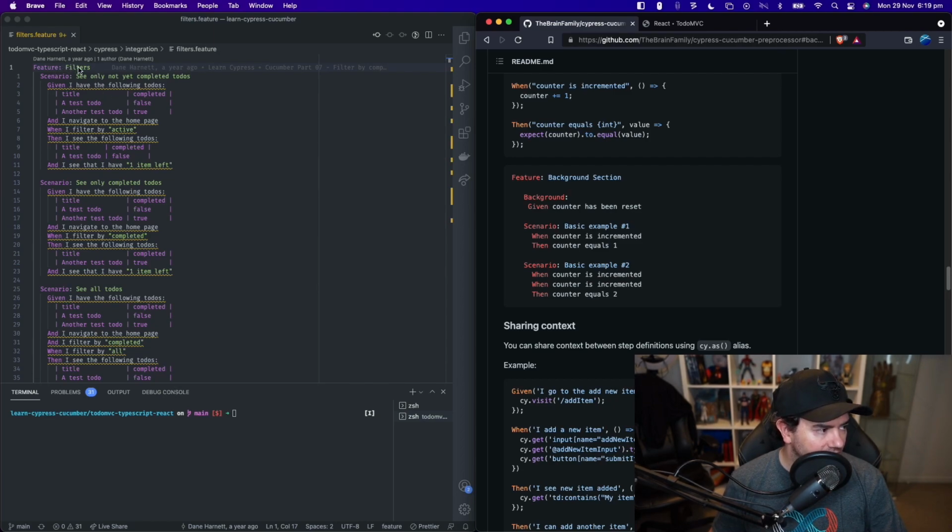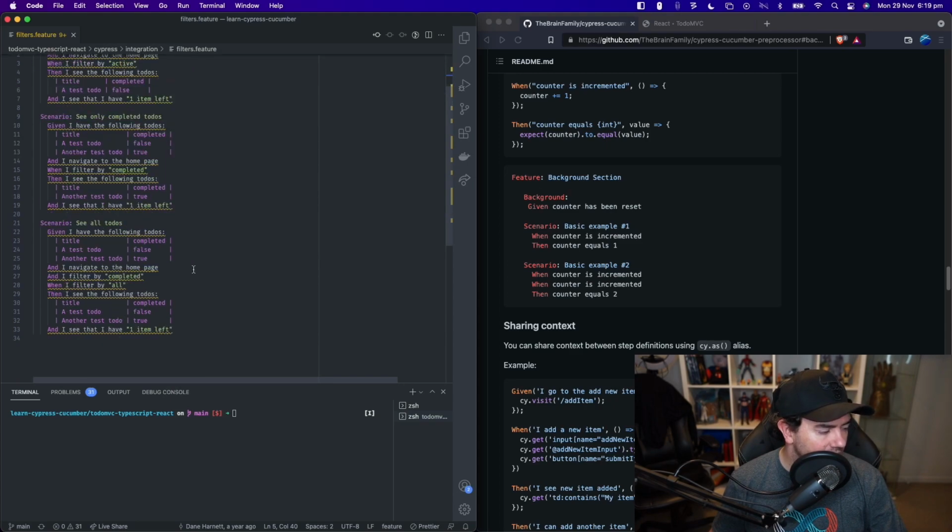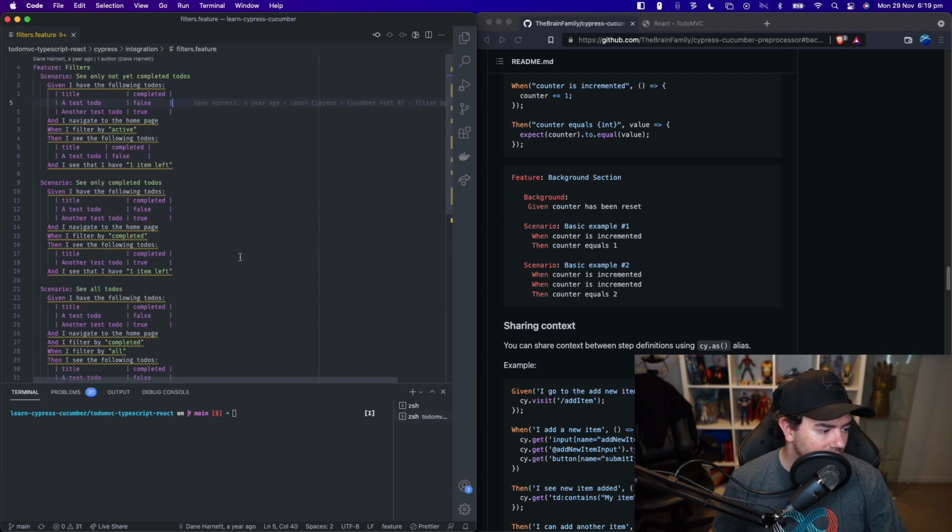This feature is the filter feature, and we have 1, 2, 3 scenarios in this file, and they all have the same 2 steps at the beginning. Given I have the following to-dos, and then title and completed, and these to-dos are exactly the same for each scenario. Then the second step is, and I navigate to the home page. And so we can see that's repeated.